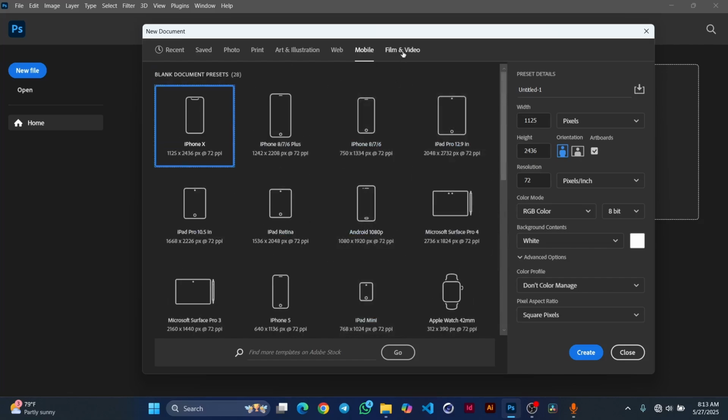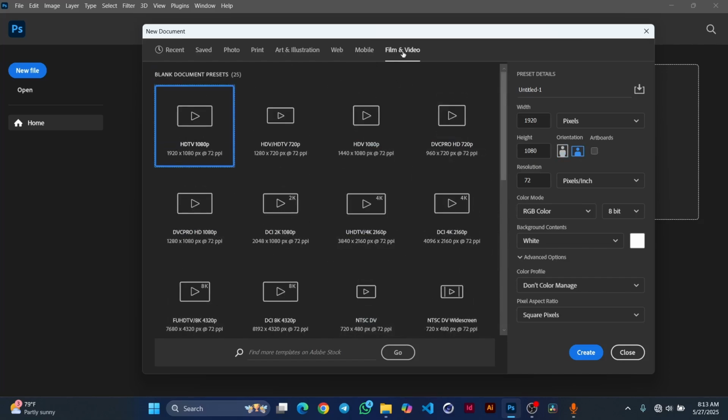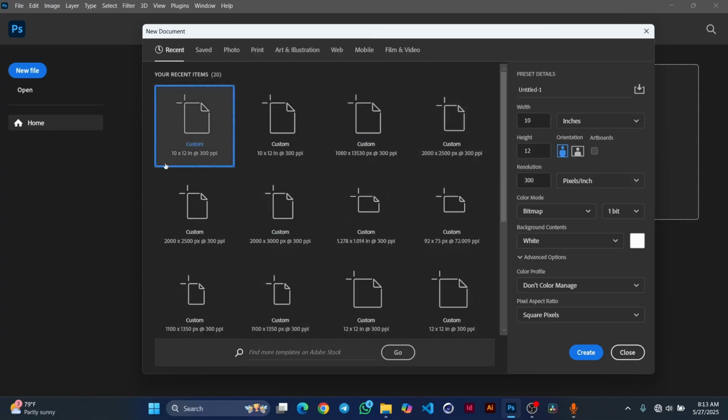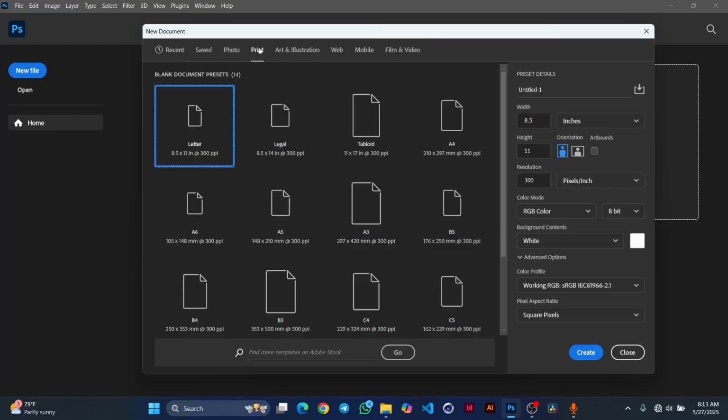We have the film and video dimensions, that's the video frame sizes, the HD, the Instagram Reels, YouTube, and etc. with appropriate pixel aspect ratios and frame rates. Okay, so without wasting much time, you need to focus mostly on the print so that you also don't go online and be searching for dimensions and so on.